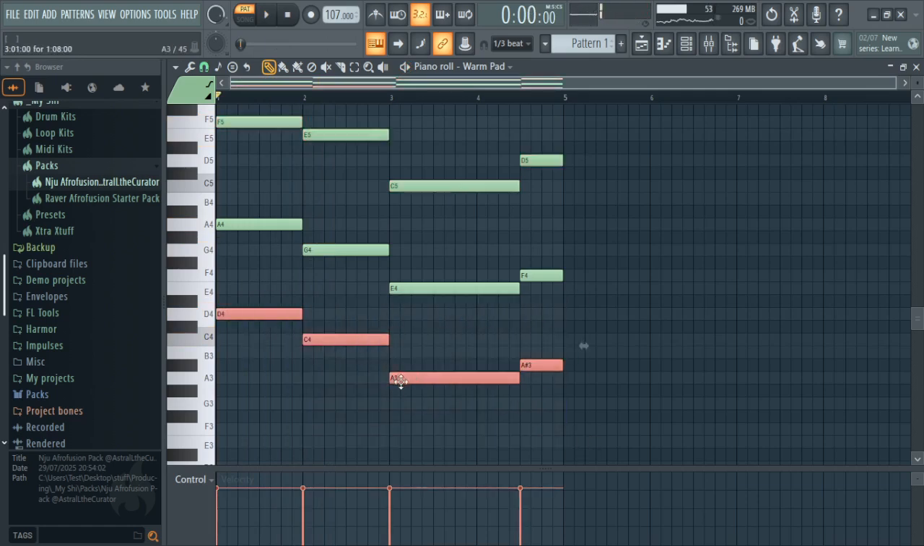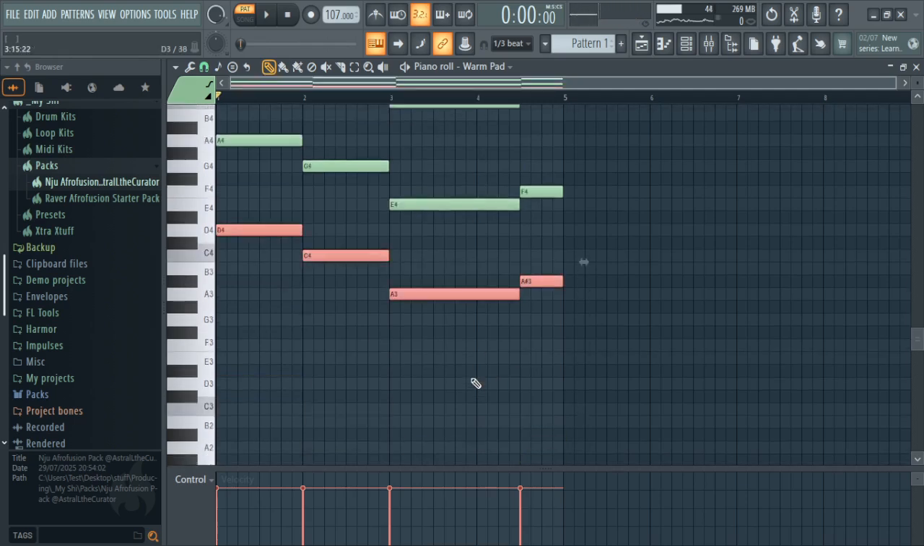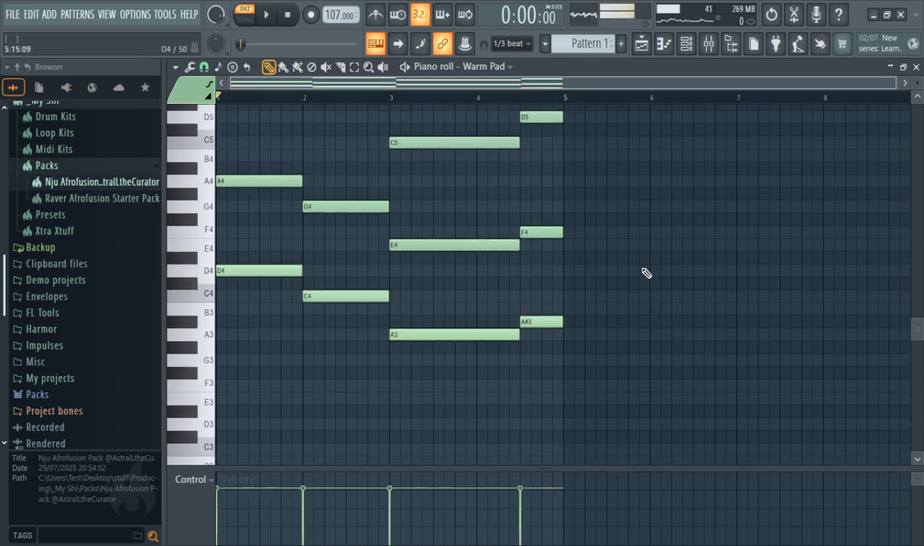So then I select the bottom note, the bass note. I hold shift and click it. So what I did is it duplicated it. I'll leave it like that. So there's a little bit more emphasis on the bass.